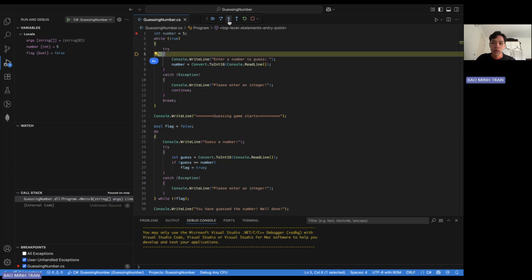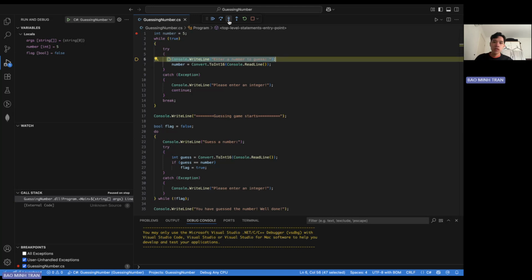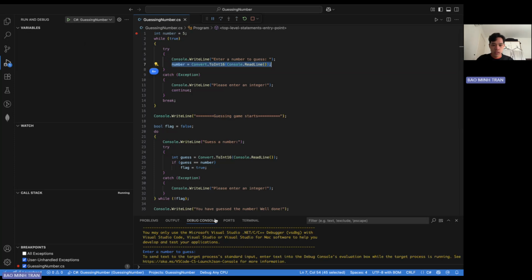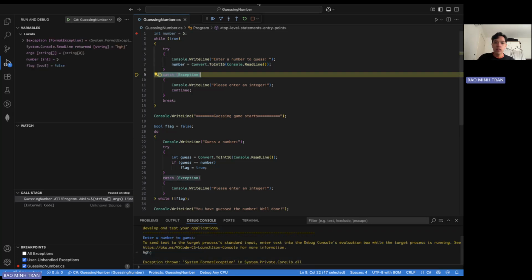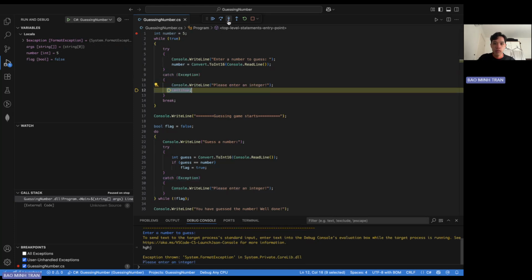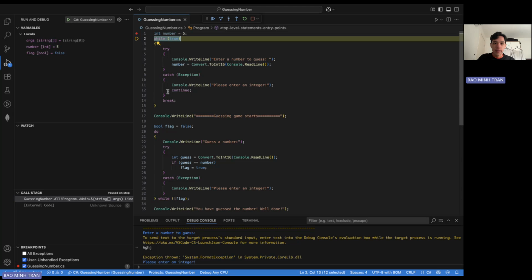Now we validate the user input to make sure they must enter an integer. It tells them to enter a number to guess. For example, if I type a string, it will cause an exception, which is caught here. The message is displayed to the console, and it goes back to the beginning.